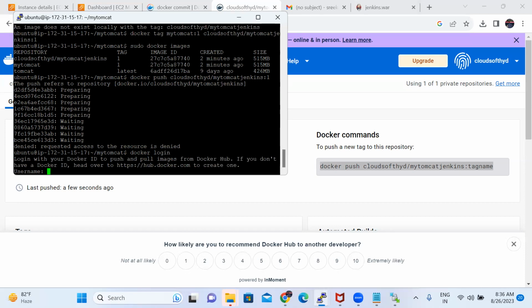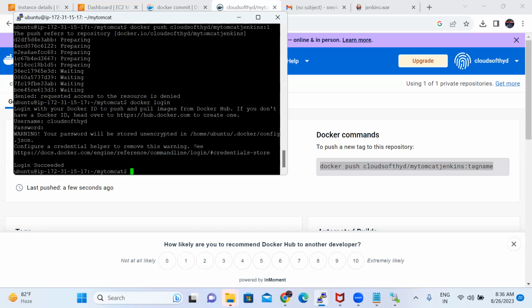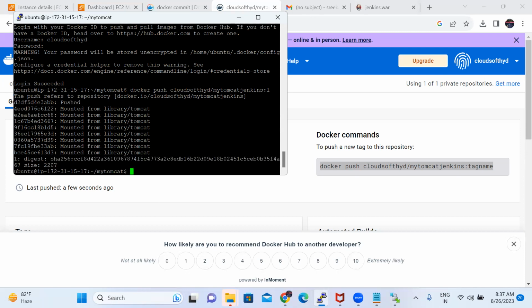Now, what is my username? Cloudsoft HYD, and I reset the password. Login is successful. Then I'll try to push this one.